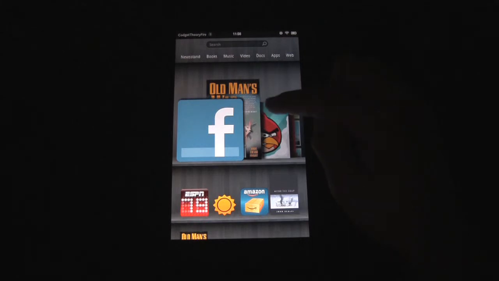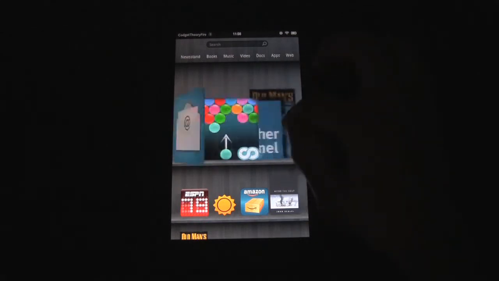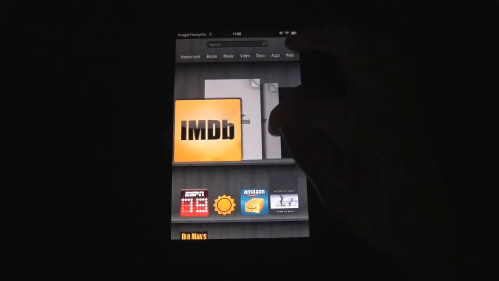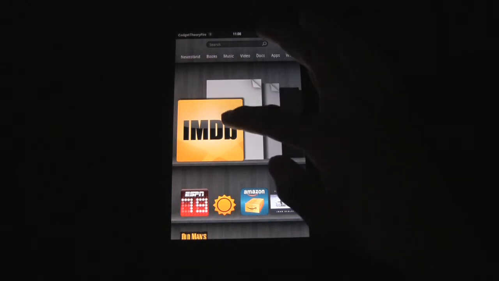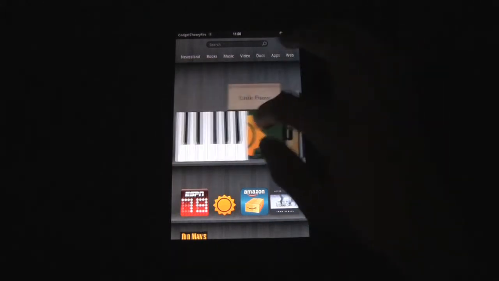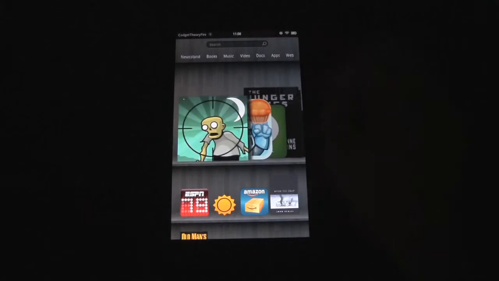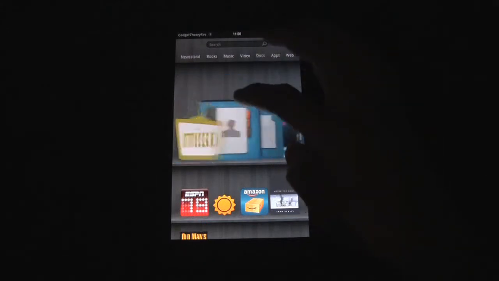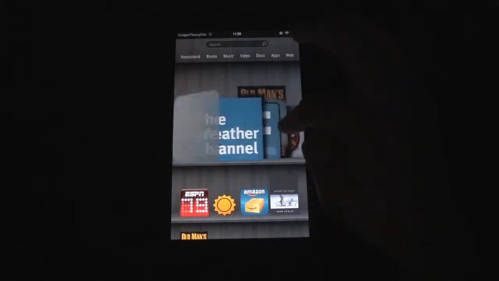I found that you cannot remove that most recent. Whatever you have up here pretty much is always going to be up there. You can't do much about it. You can remove apps from here so that the app is no longer there.